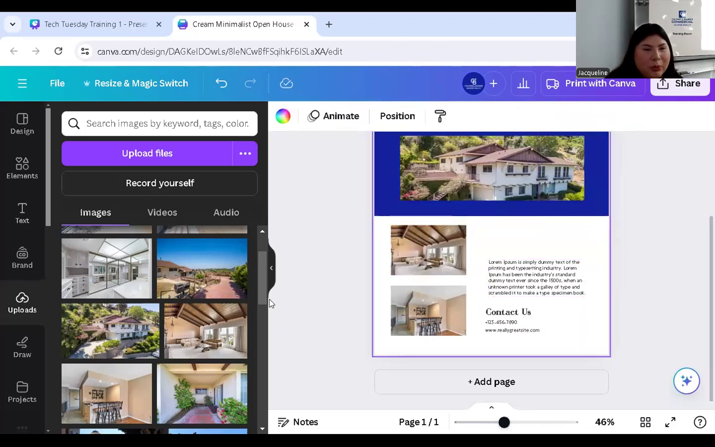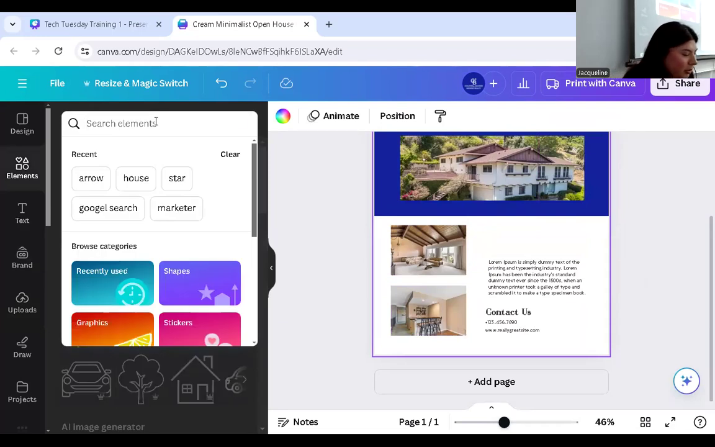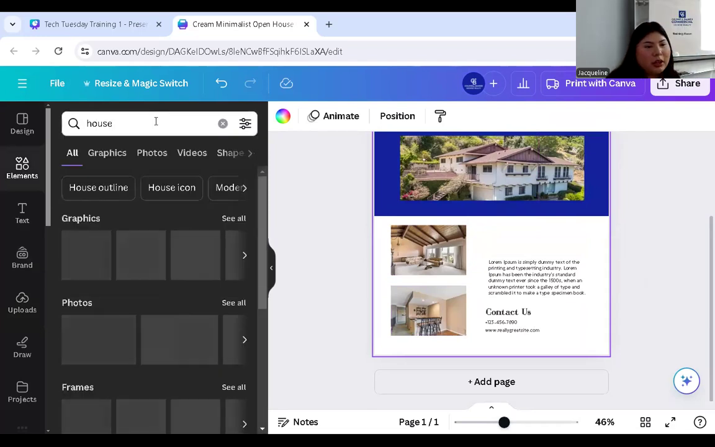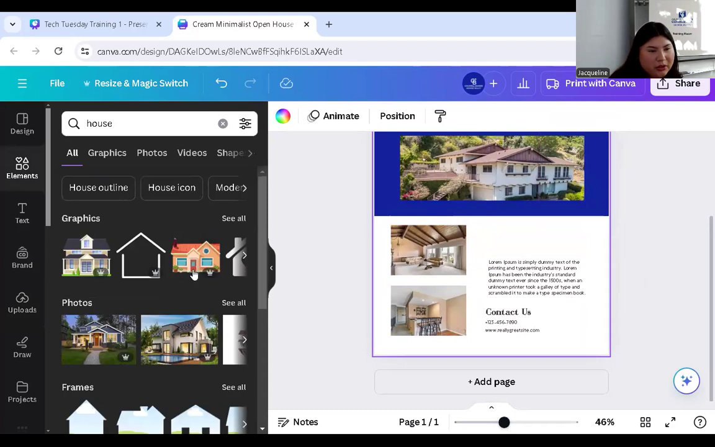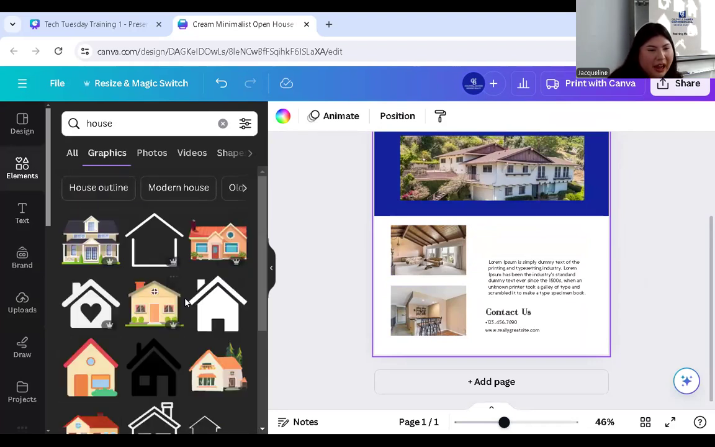And let's say I want to put an element right there. Let's say I want to put a little house element. I'm going to type in house. Okay. And in the elements, it'll generate some right here. See, this is graphics, photos, frames. I don't want photo or frame. So I'm going to go to the graphics, see all, and let's browse.